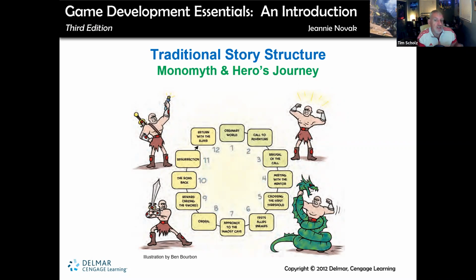This leads to that moment, which is considered the ordeal. This is the biggest challenge the hero has ever faced. It seems like something that the hero will never be able to overcome. But once the hero does overcome this ordeal, it leads to the reward. The hero receives the reward. He seizes the sword. He gets something for surviving the ordeal.